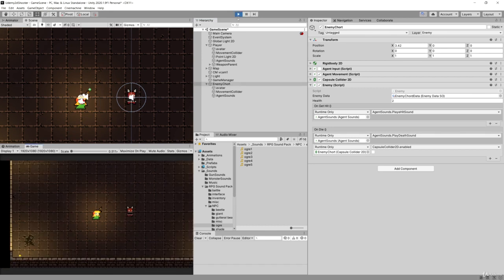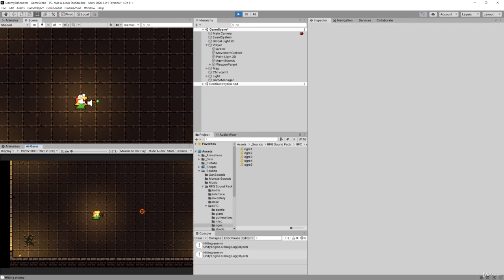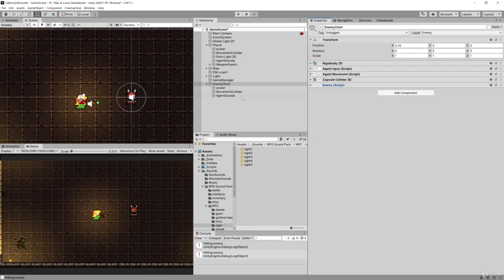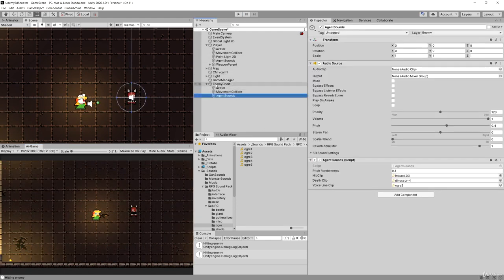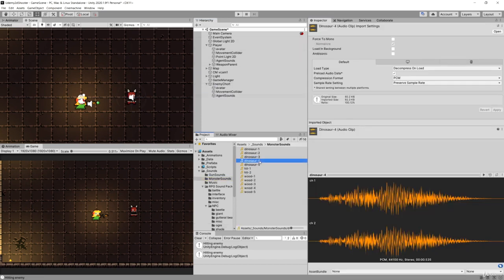And when we press play, we can hear the sound, the splash effect, and we can shoot again. And this was a bit of too small time to wait to hear the whole sound effect. So what we can do is let's choose the agent sounds in our enemy chart in the hierarchy. Let's choose the dinosaur clip. Let's select it, and let's see how long it is. It is about 5 seconds.